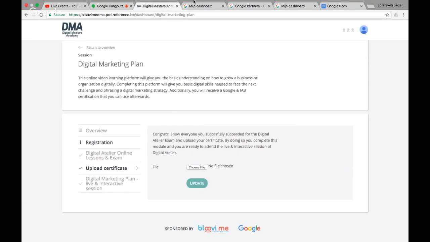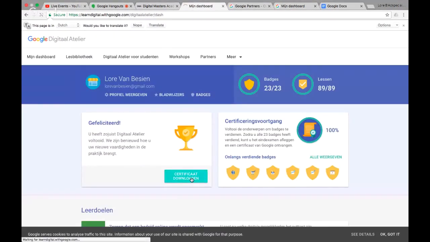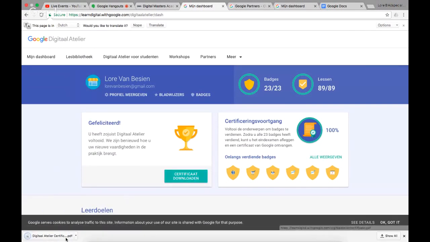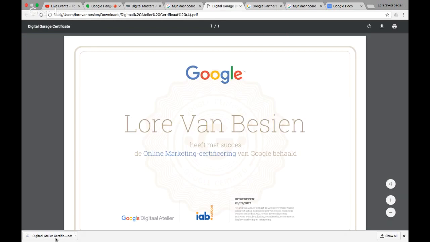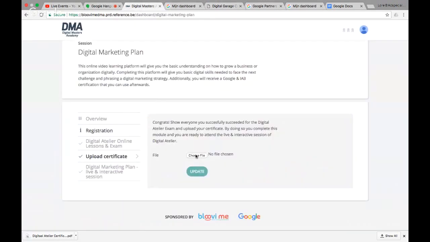So I'm going to show you how a certificate looks like. So I can download it here. And I can open it up. This is how it looks like. It has a stamp on it. Upload it right here.